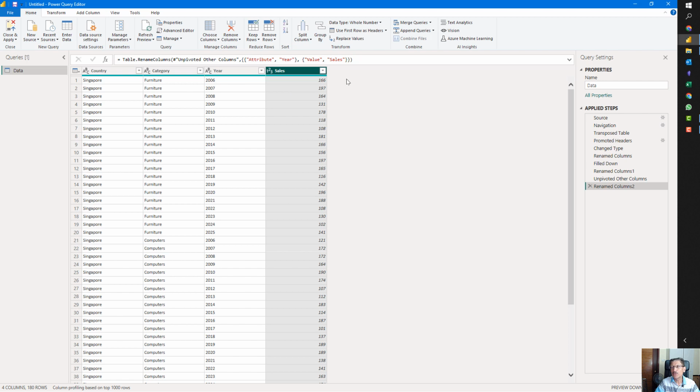The last thing that we can do is to rename our query. Instead of just being called data, we could call this our country sales data or something like that. Now that we are done with this, press enter. The query is renamed, and here we can see the query. All I need to do is to simply close and apply.